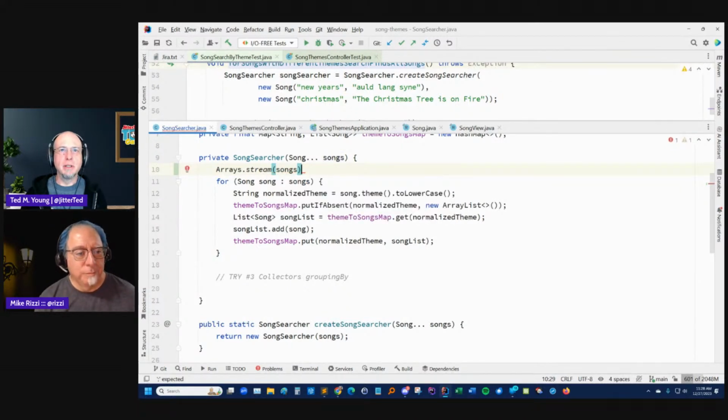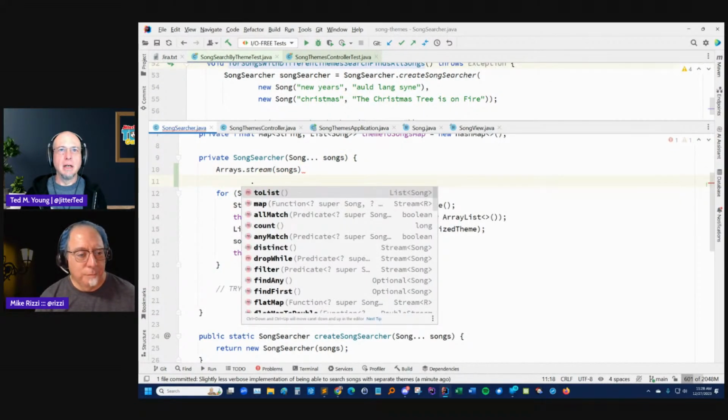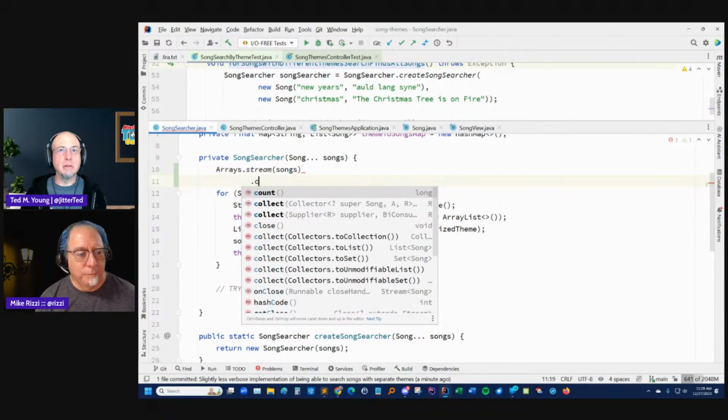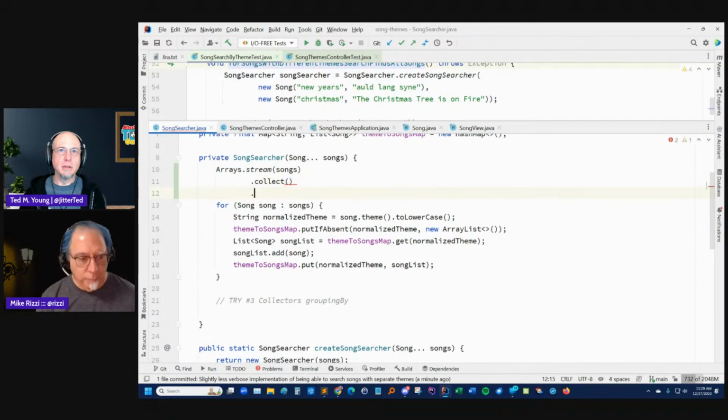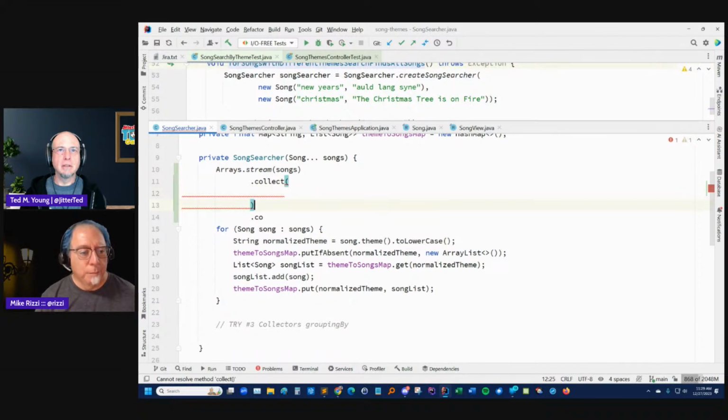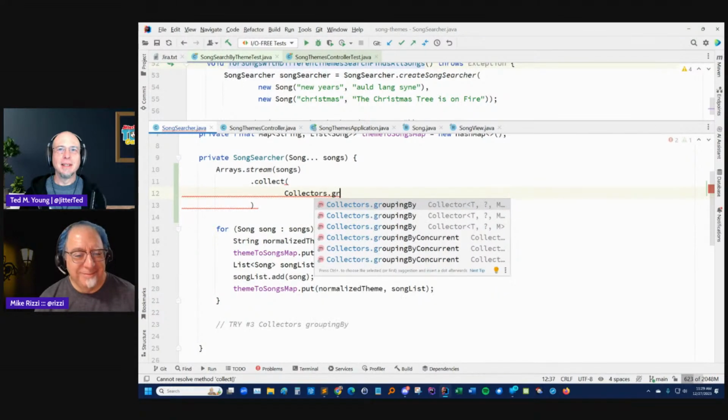So now we're going to put on a new line dot. Now we're going to do basically a collect. So we're not mapping, we're not modifying anything. We're just going to do a collect. And let's put this on a new line. Collectors dot grouping by. So no, inside the collect. Oh, sorry. Get rid of that .co. That's going to mess us up. So inside the collect, we're going to do Collectors dot groupingBy, uppercase C. Collectors. Grouping by.